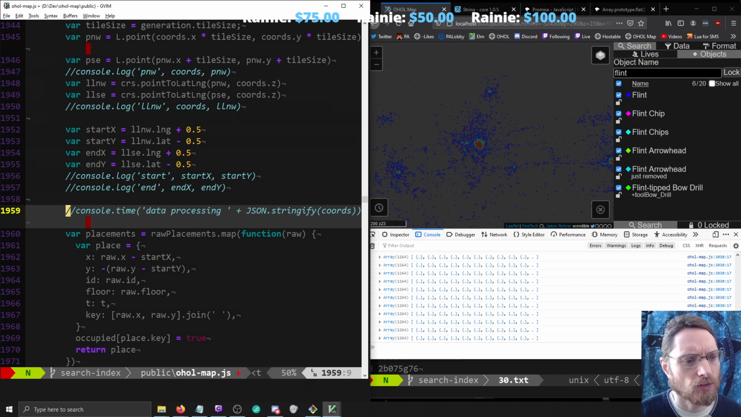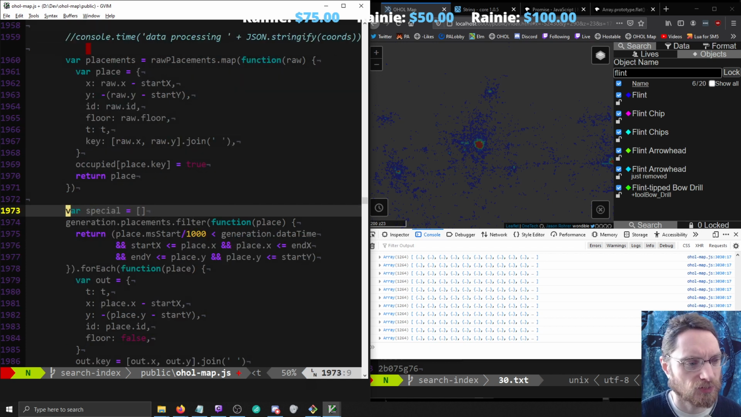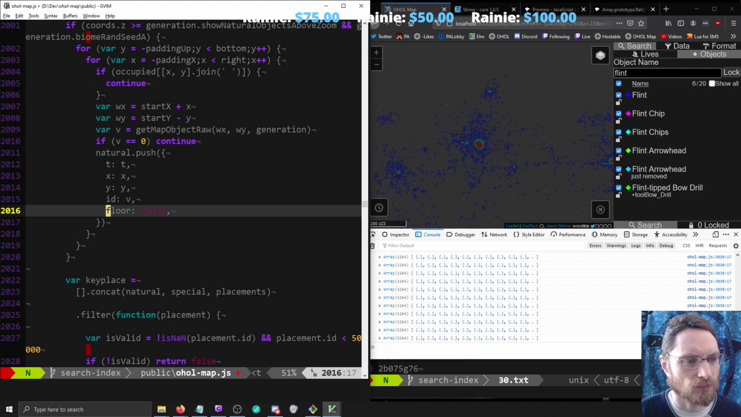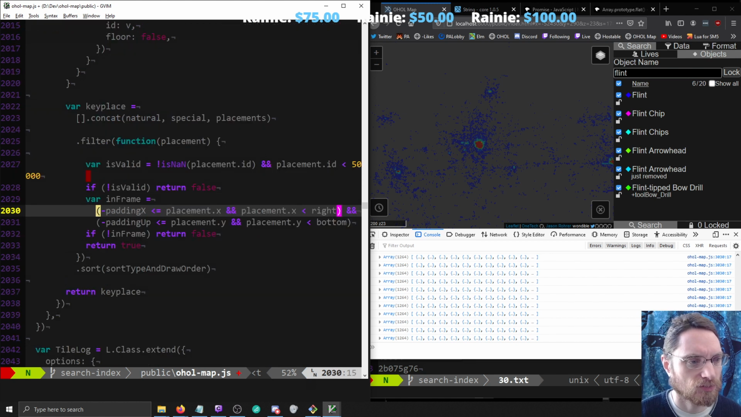at here where we know the coordinates, we're doing some annotations. Checking for some tiles. Checking for some invalid data. Checking for the framing of this thing.